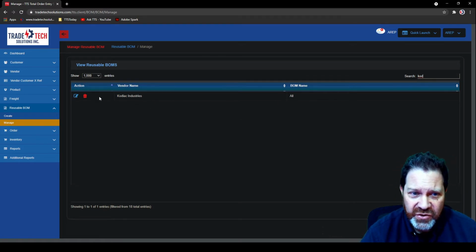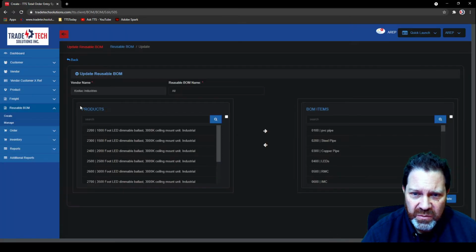Under the Action column, you notice there is an Edit button and a Delete button. So if you need to delete these, you can do that. And you can make as many as you want per vendor, so there's no limit to that. And let's just go into Edit real quick to show you the screen that we're going to use in a second to create. So we named it all. We have a list on the left and a list on the right. The list on the left has all your data. The list on the right is everything that's included in this list.